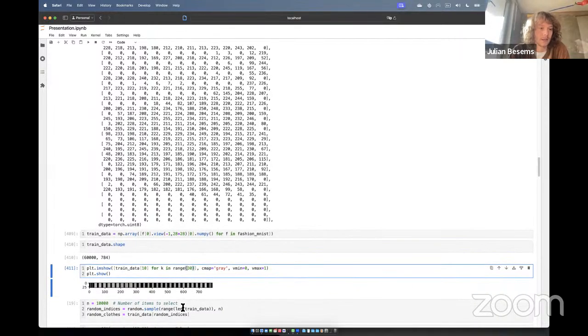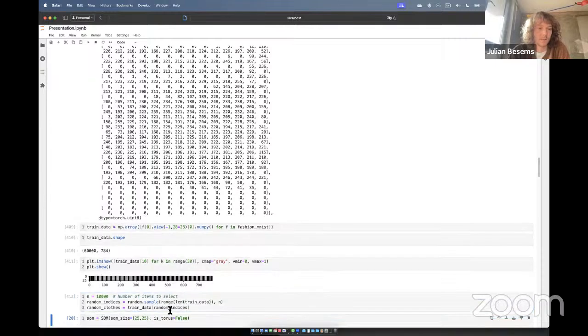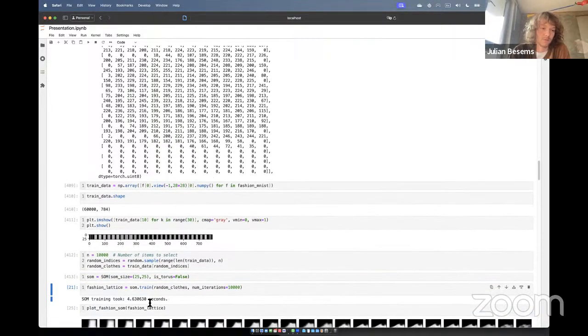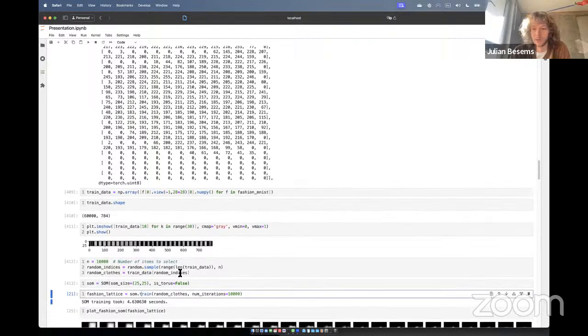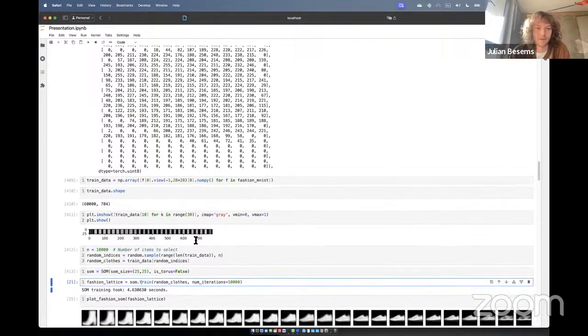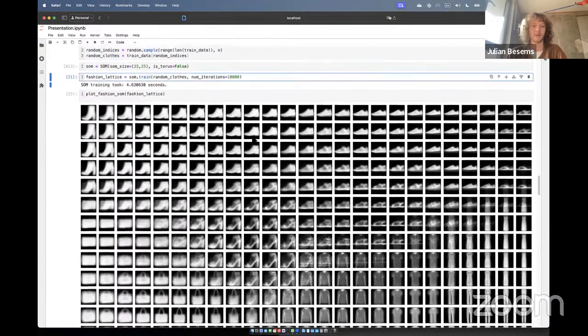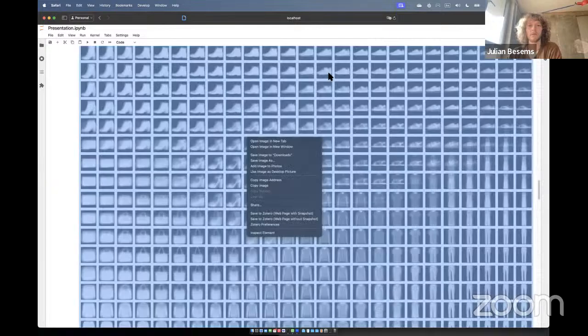So taking 10,000 images of that and putting them on a self-organizing map of 25 by 25, we can train it, which I won't do because it takes too long, but I have pre-trained it earlier, which then gives us an image like this. So I'll open that quickly in a new tab.